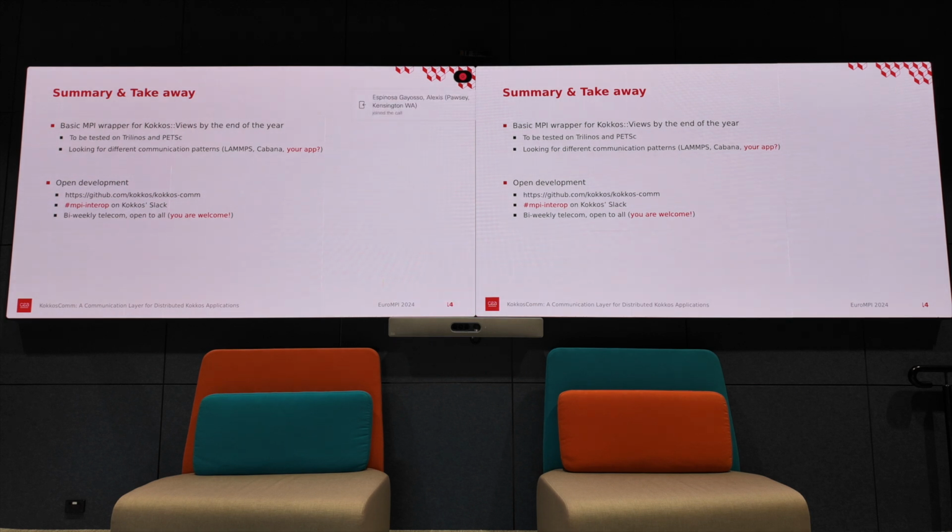The KokkosComm development is an open development, so it's time to take pictures. It's on this website. We have a Kokkos Slack to share with you if you have any question and if you want to work with us. We have a weekly telecon. It's open to all, so you are welcome. And we are looking for different communication patterns. We are getting a lot of stencil patterns, but maybe you have a Kokkos application and you have a pattern that can be interesting for us to know, because if we are designing the API now, maybe it's time to know if some application people have some specific needs and want to add them to KokkosComm.